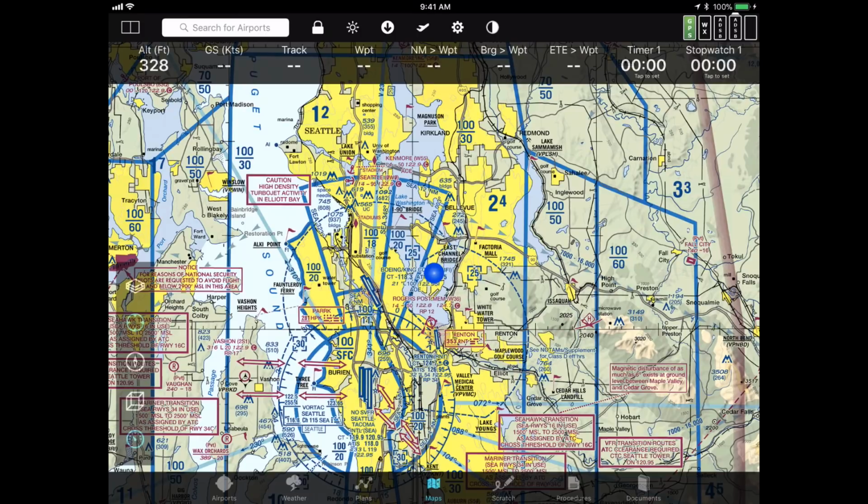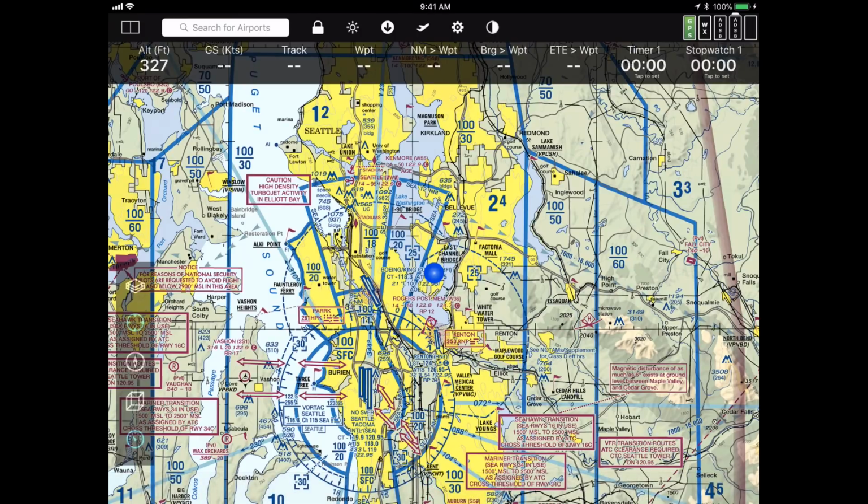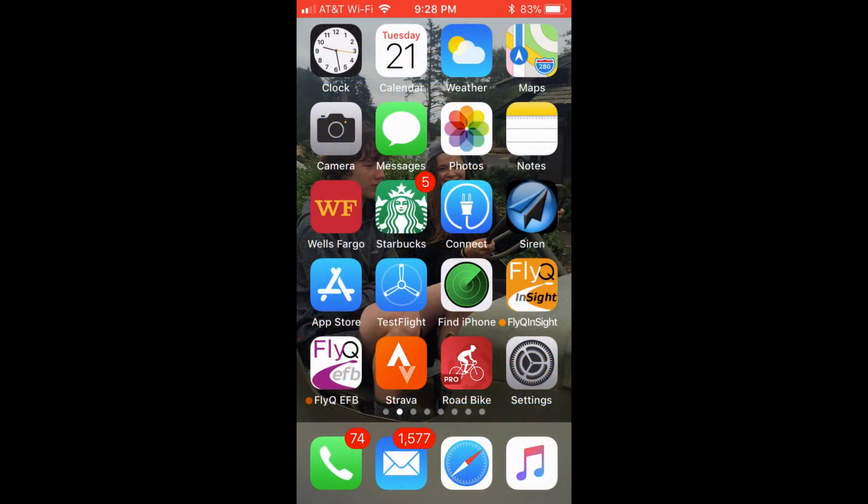The most important new feature in FlyQ EFB 3.0 isn't on your iPad. FlyQ EFB 3.0 now runs on your iPhone as well as your iPad.